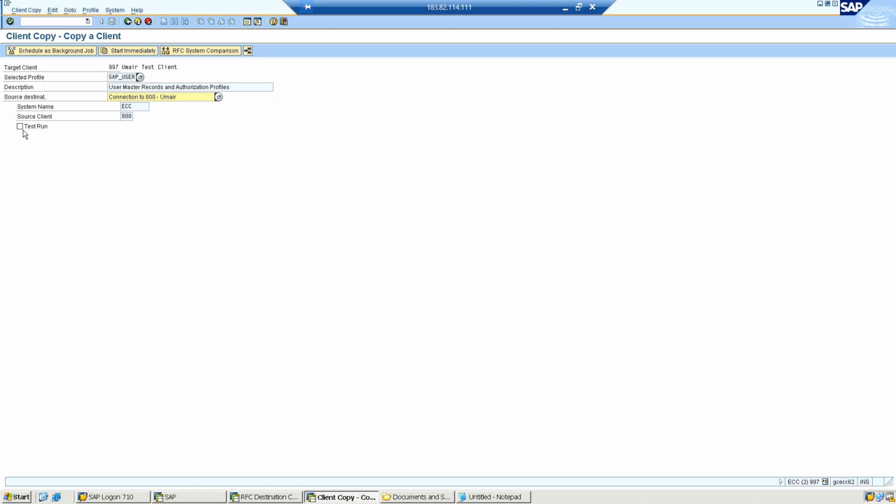Select the test run, which does not copy the data because it runs in test mode. Once test mode is completed and there is no error, then you do it as a normal run. But in real time, first we do the test run and follow the prerequisites. You have to log out the users. Then you do the test run. Once the test run is done, you do it again in the background, when nobody is working, because you have done the prerequisites perfectly for the remote client copy. So, scheduling as a background job.